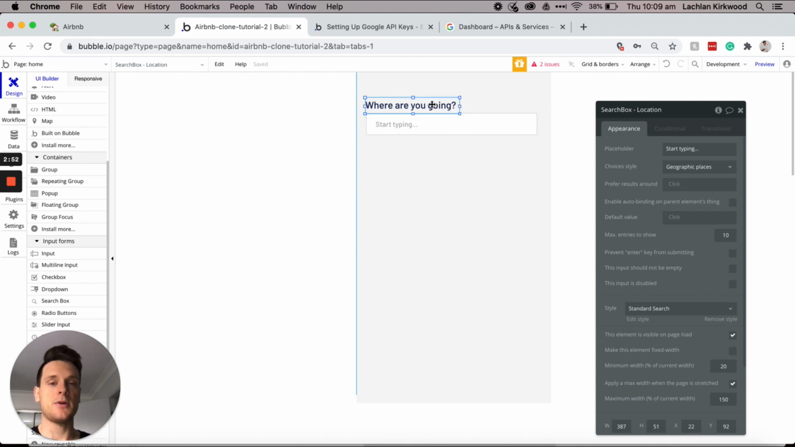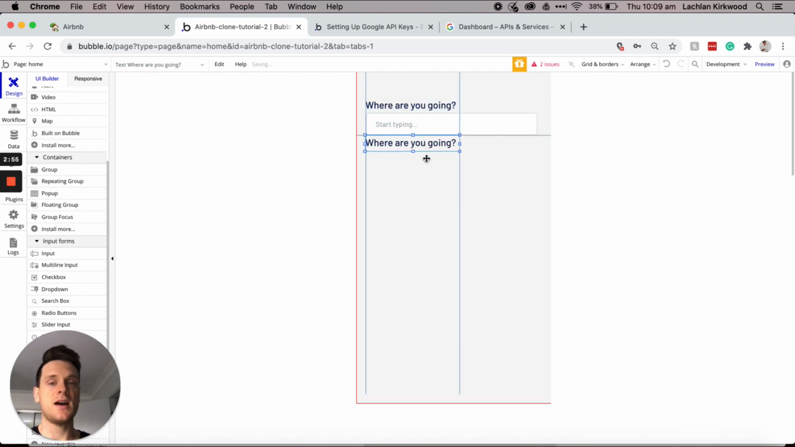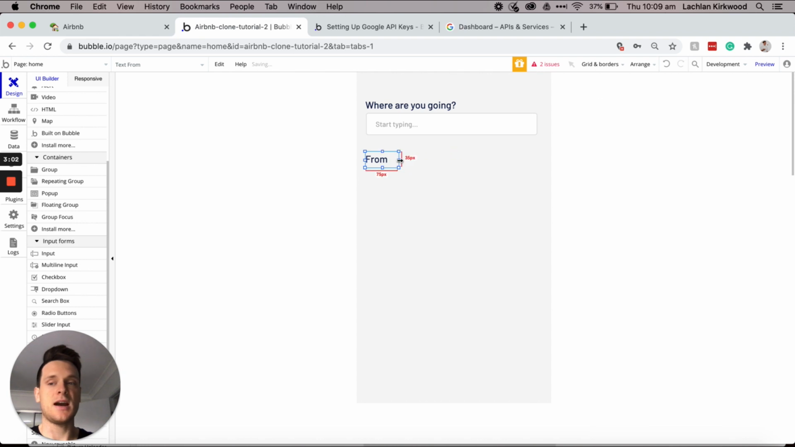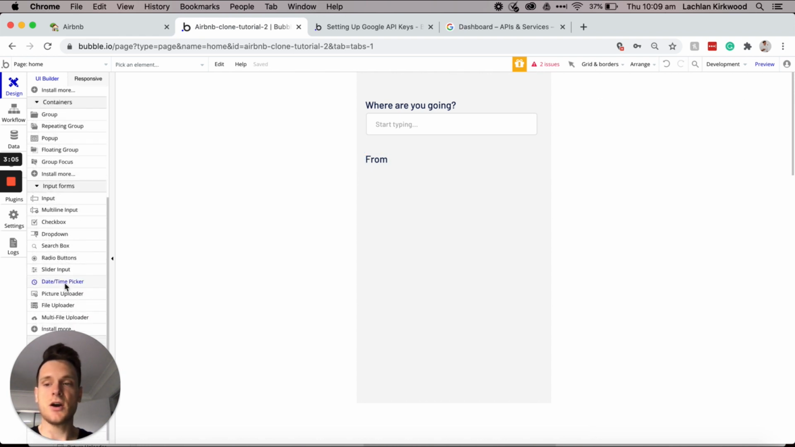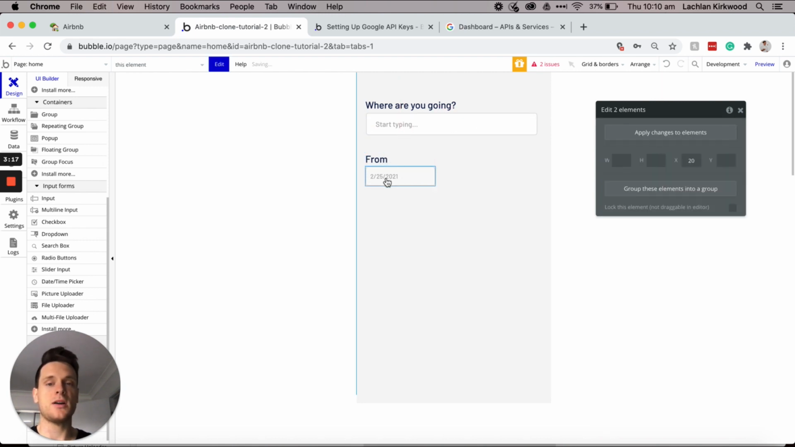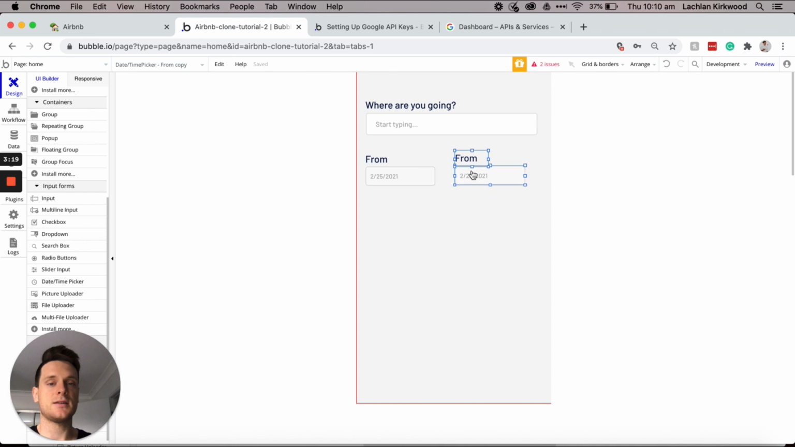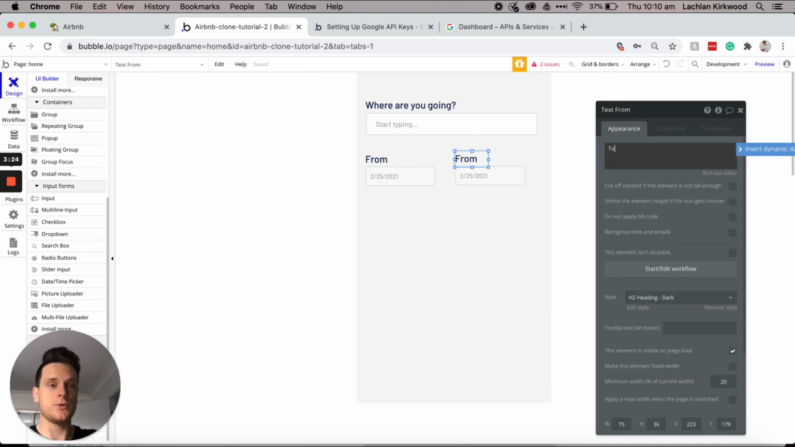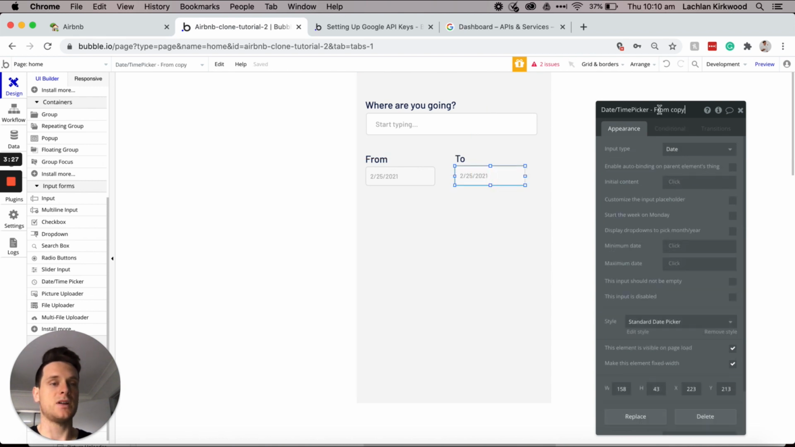Then below this, I'm going to copy this heading and drag that down. And I will call this heading from, and then below this, I'm going to add in a date time picker. I'll drag that out to there. And I'll update the name of this one to be called from. And then I'm going to go ahead and copy both of those elements. And I will update this one to be called to. And of course I'll update the name of that as well to be called to.